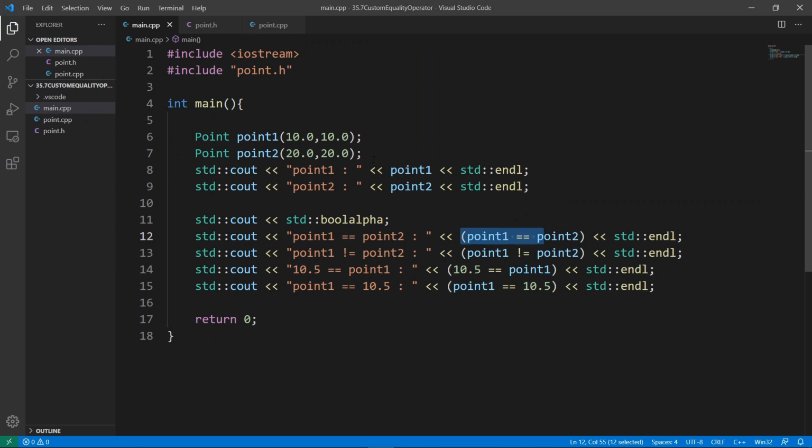So we compare 2 points using the equals operator. This is going to say that they are not equal because the distances are going to be clearly different. The not equals operator is going to give us a true because they are not equal.